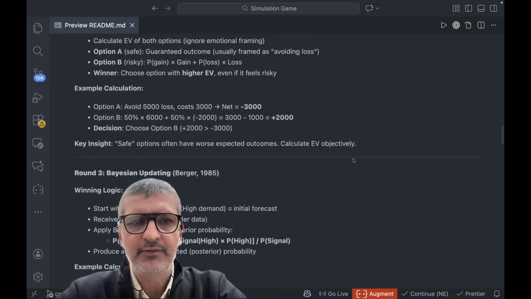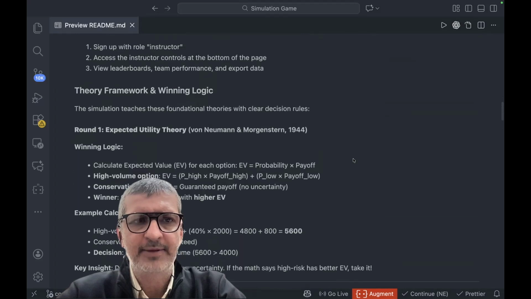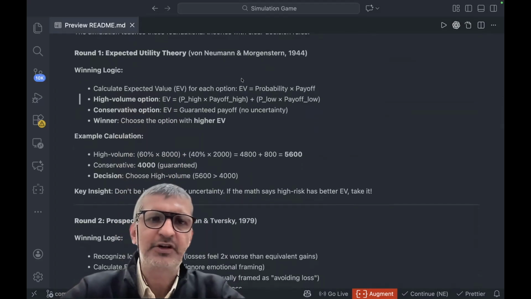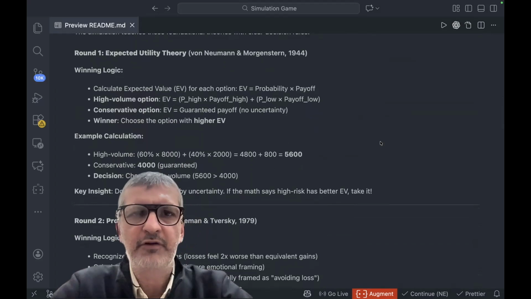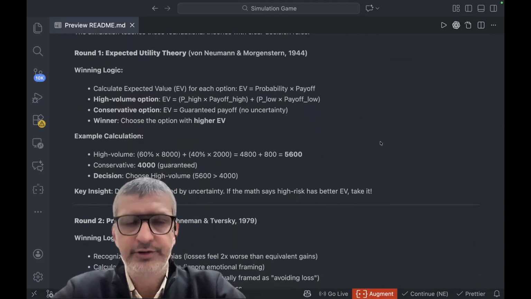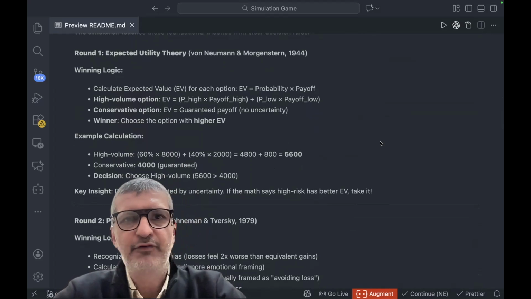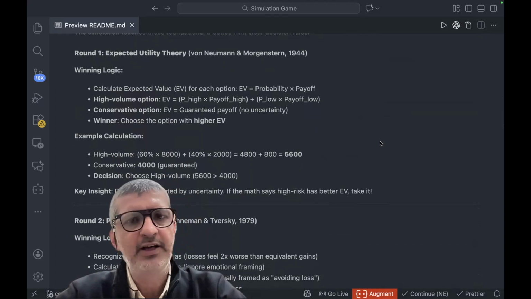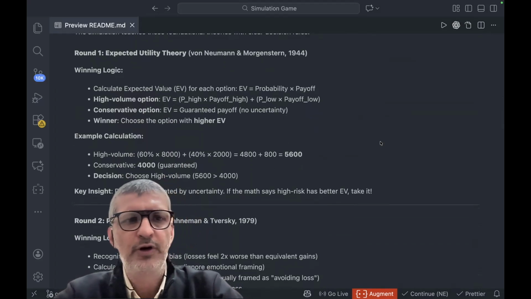Another important thing that I want to show you is, for example, if we are talking about round one, we have expected utility theory as the basis, given by von Neumann and Morgenstern, 1944. So what is the winning logic? Calculate expected value for each option, which is probability times payoff. High volume option: probability high times payoff high, plus probability low times payoff low.